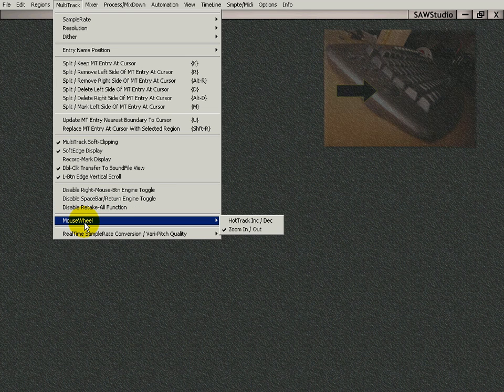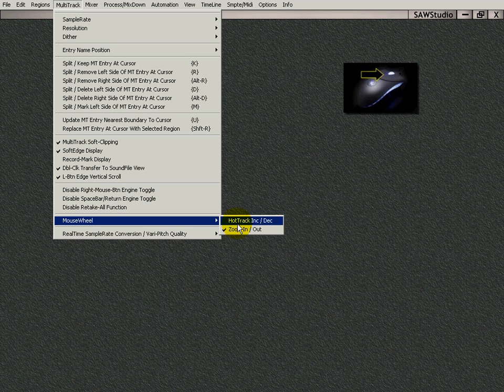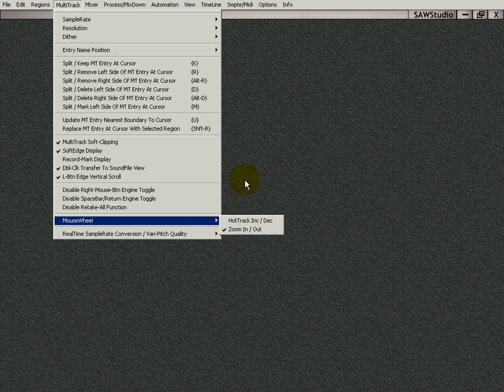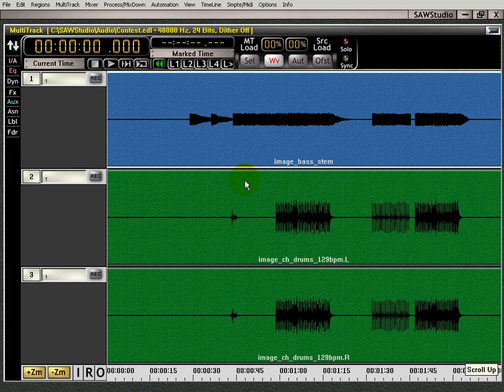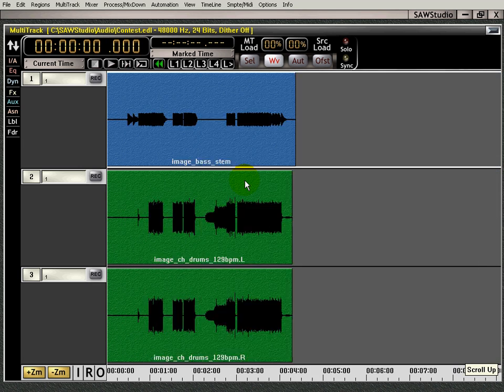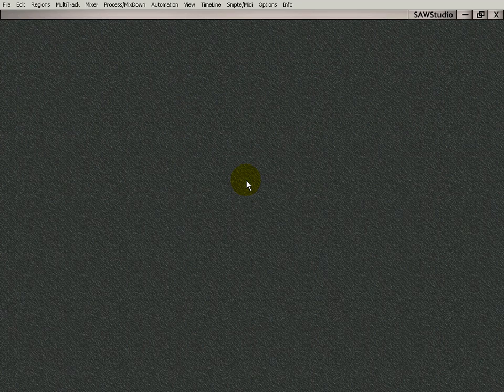And here you have the mouse wheel, and I like this. If you have a mouse wheel, you have a couple little options here. I'll show you how this works. This is pretty cool. Here's a mouse wheel option. See that? I like that. That's a cool option. Okay.